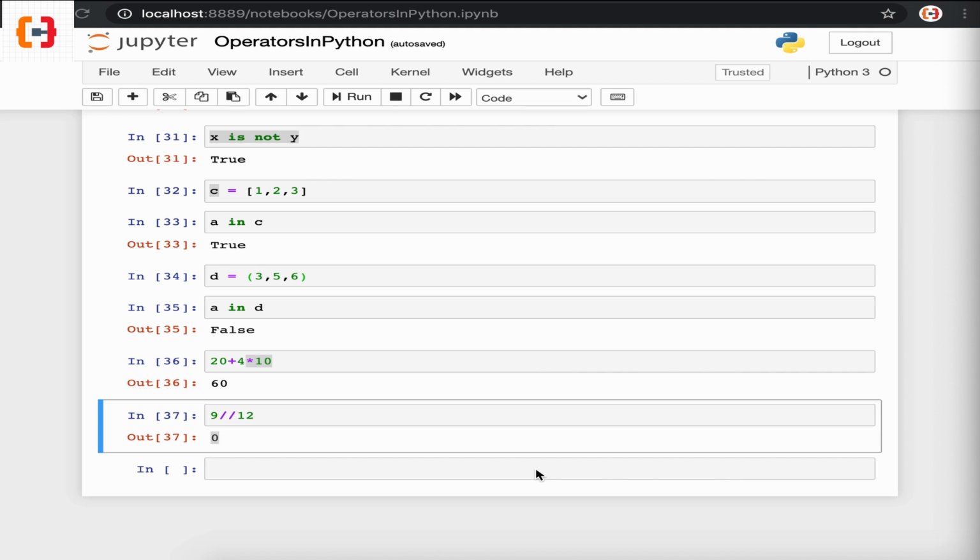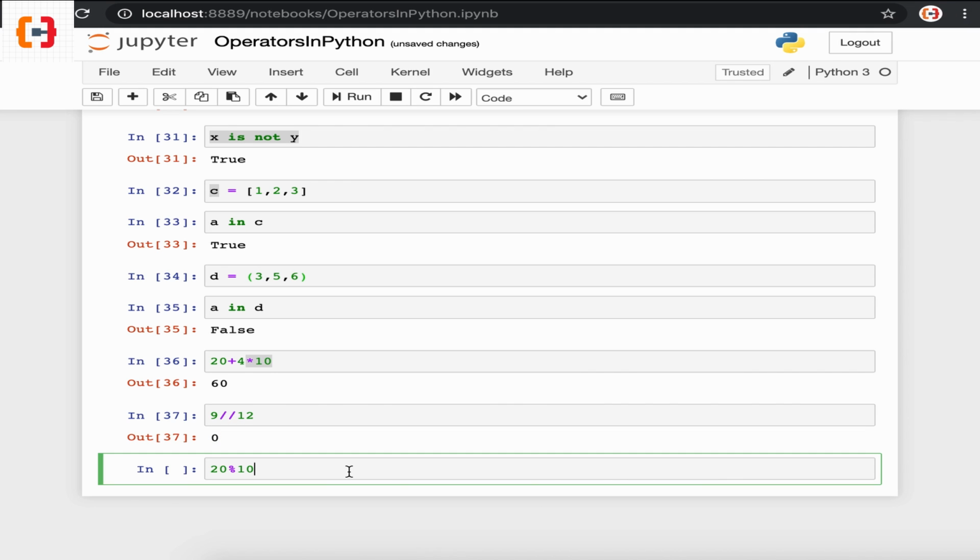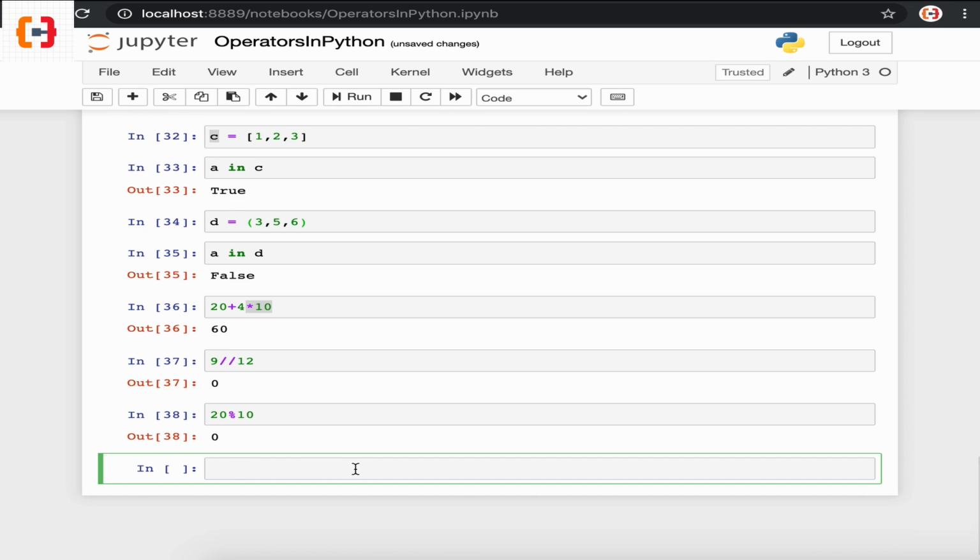Now let's try to understand another example. And if I perform the modulus of 20 on 10, the result will be 0. The reason is if we divide this number 20 by 10, the remainder will be 0. So the result is 0.